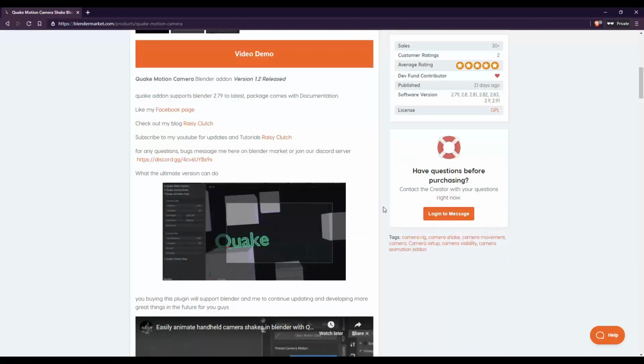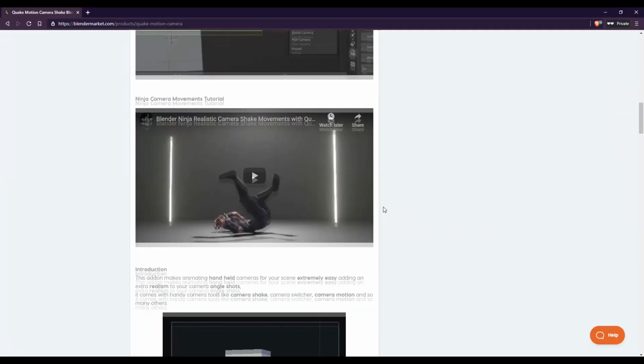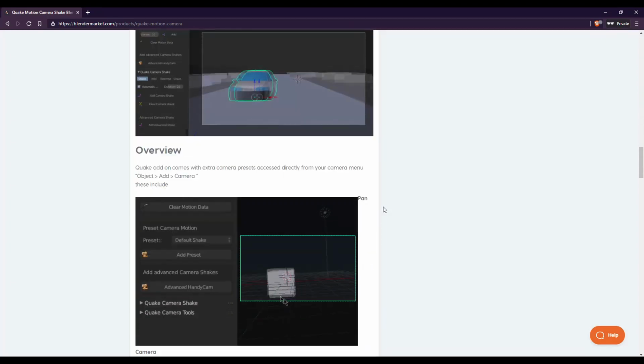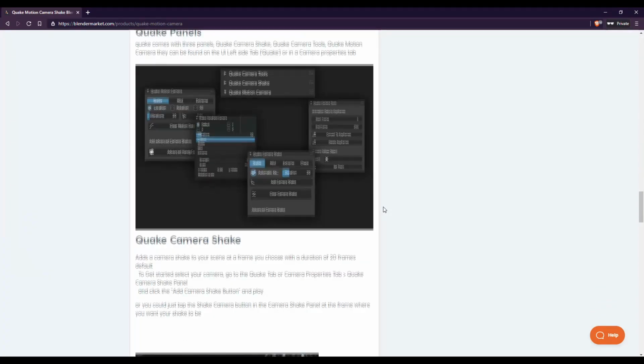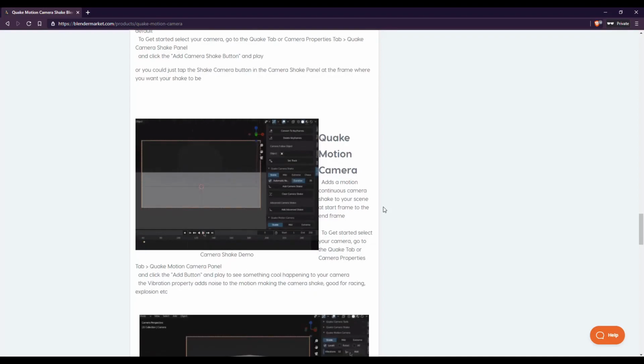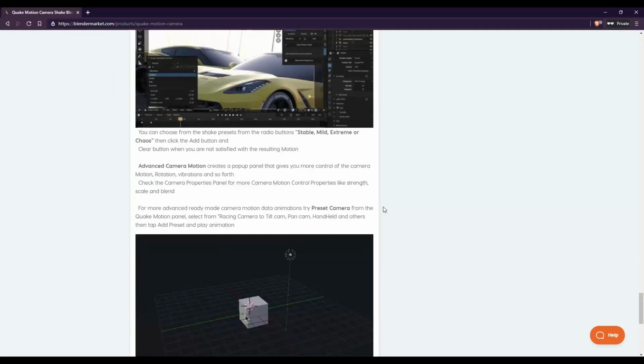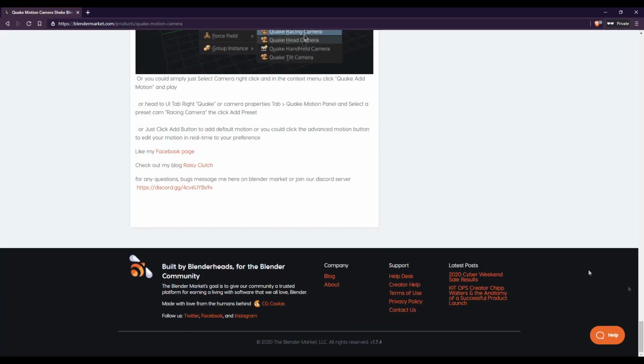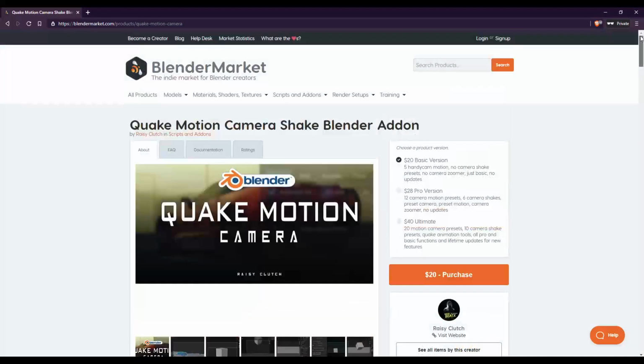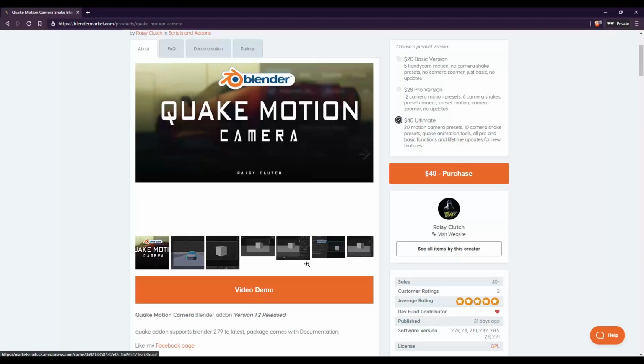I'm going to show you a very useful add-on that I saw recently on the Blender Market. The add-on is called Quake Motion Camera Shake, and the name itself is explanatory. Using this add-on you can add realistic motion to your camera, and that is an essential element for realism. If you are an artist, you already know how small details increase the overall quality of your work. So I hope this add-on can be very useful for you. Let's see this add-on in Blender.